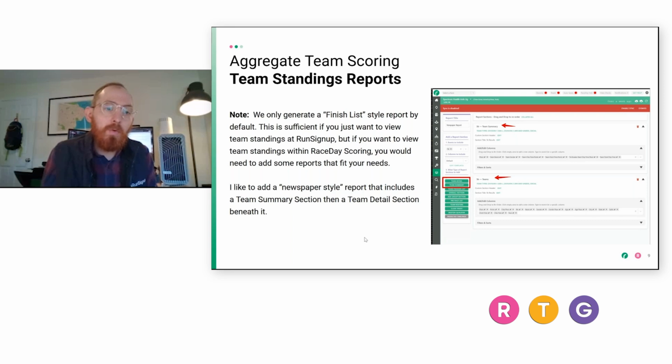So while if you publish that report that we build by default for you, it will have RunSignup generate those team standings online, they won't show up in RaceDay scoring. So if you want to add team reports in RaceDay scoring to show you team 1 was first, team 2 was second, whatever, you'd have to build those manually. So typically I like to add a newspaper style report.